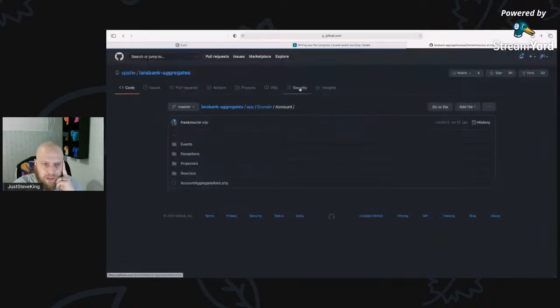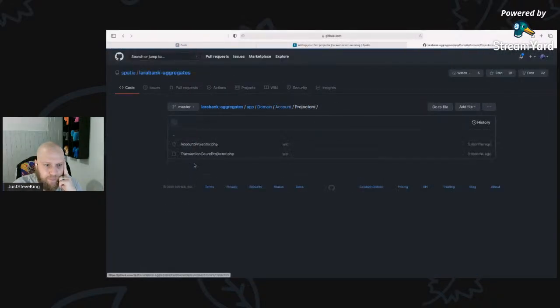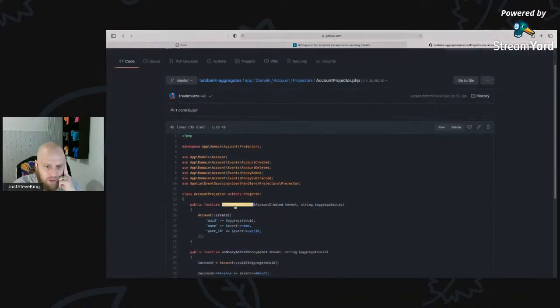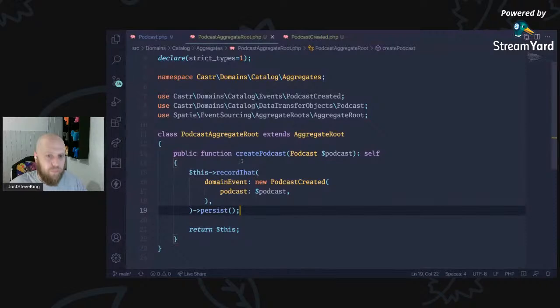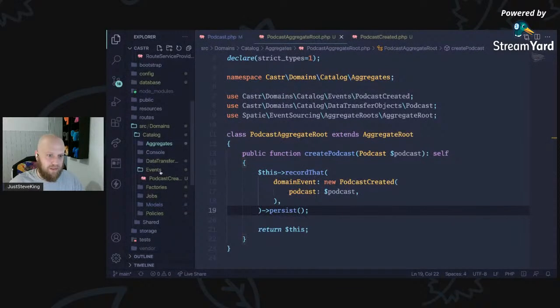So let's come back to the account projectors. Yeah. So here's our account projector on account created. We're going to take the account created event and the aggregate UUID, which will allow us to then create, and it will just return nothing. So we need to create some projectors to basically hook the event and the aggregate into the model and the database.